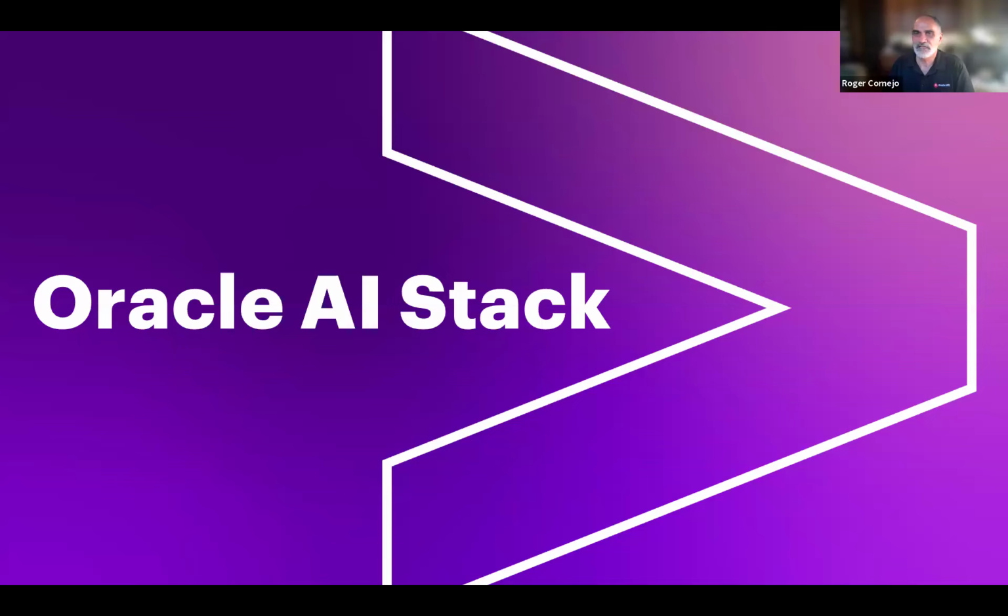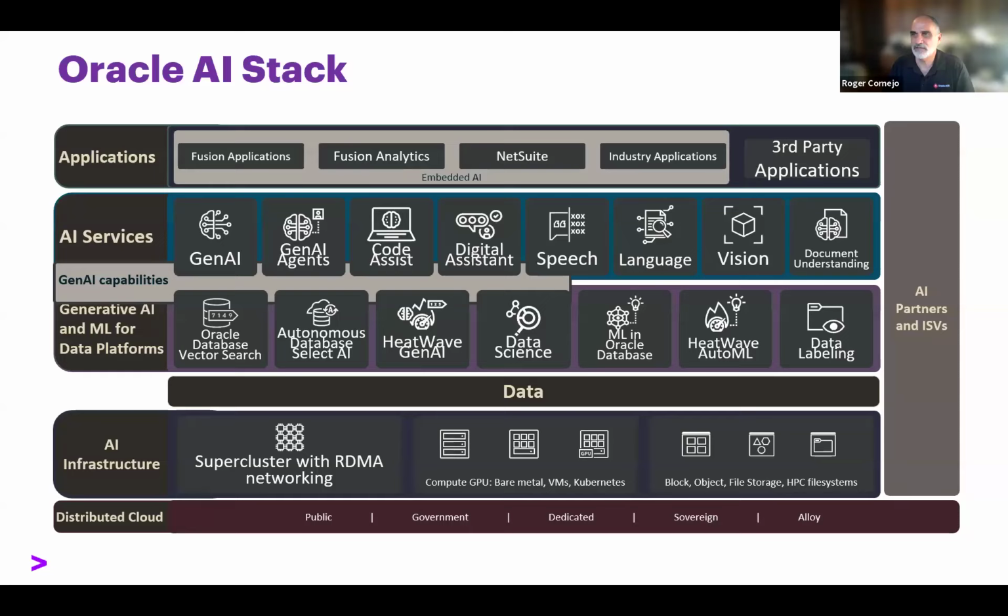Oracle's AI stack. Now this one I found quite interesting. This is the published AI stack from Oracle. Very few things here are right in the database. You have Oracle Database vector search, that's in the database, right? And the autonomous database has the Select AI capability, I'll talk a little bit about that. But the rest of these capabilities are essentially in OCI, so serviced out of Oracle Cloud Infrastructure.